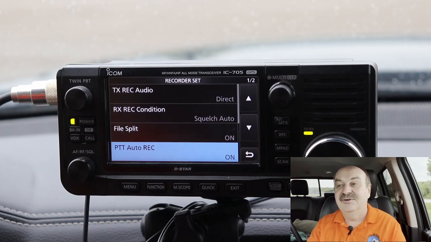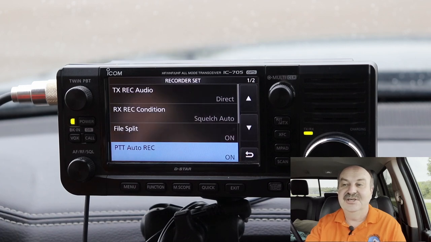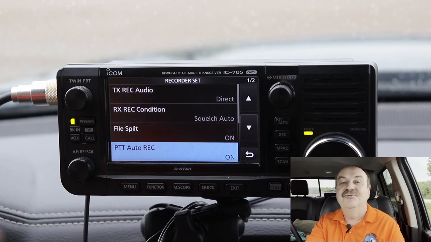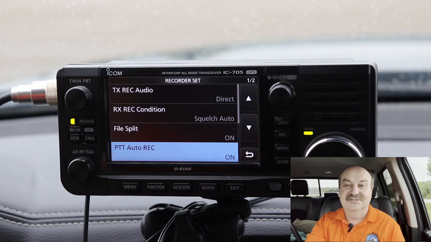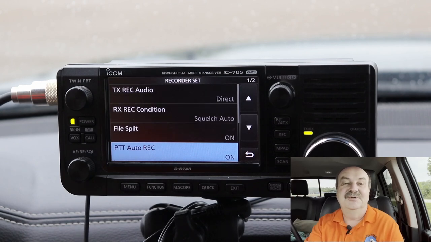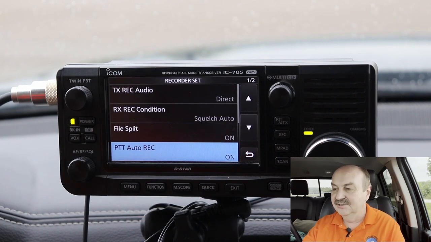If you're on HF where you don't really use squelch and you just have it open, it will record for 10 minutes and then stop if you don't transmit again in that 10-minute interval. So it's kind of nice. It'll just automatically end the recording if you're not making any more contacts.